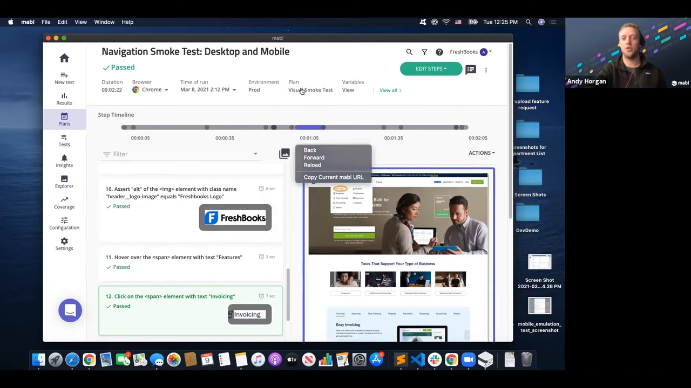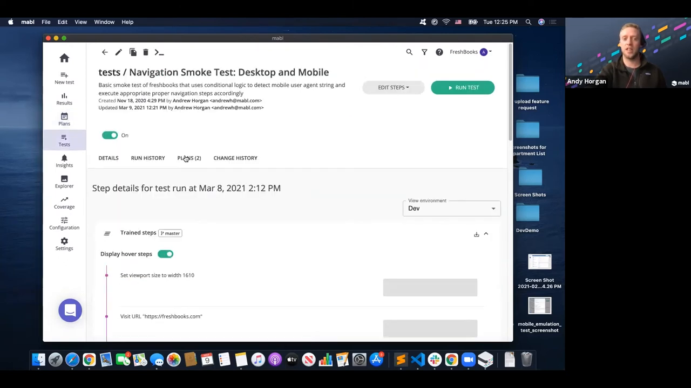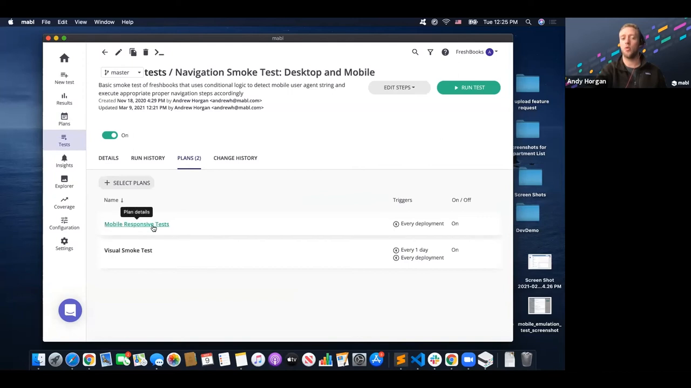But if I were to go back to this test, and then let's look at one of the other plans where we're using this test in a more mobile device perspective.